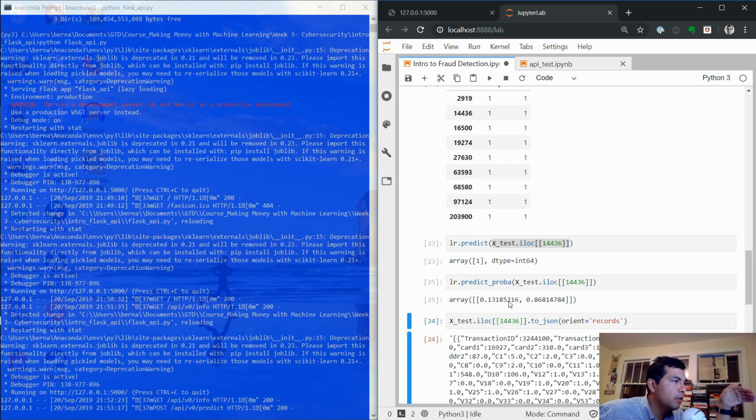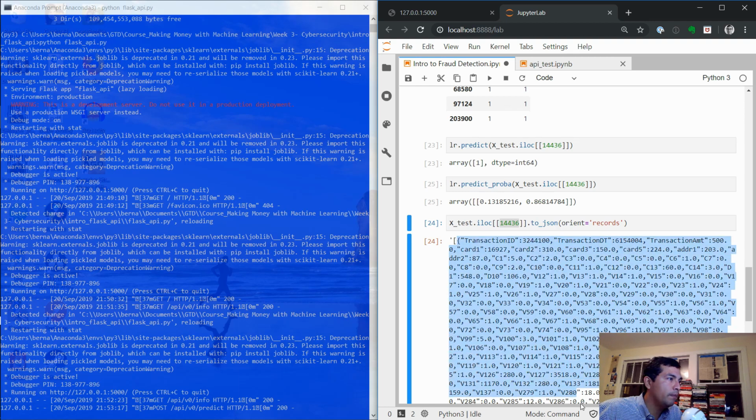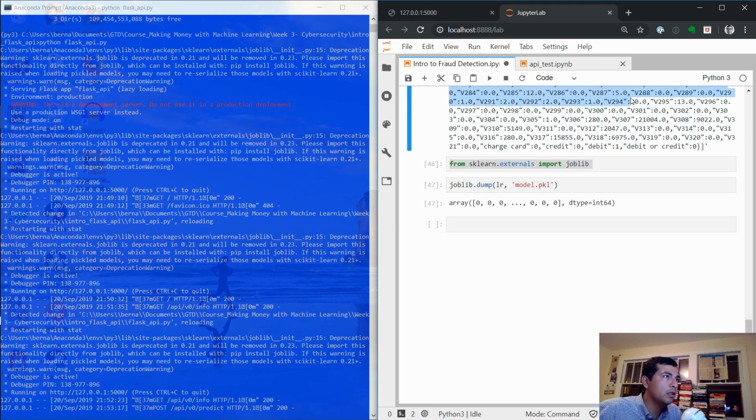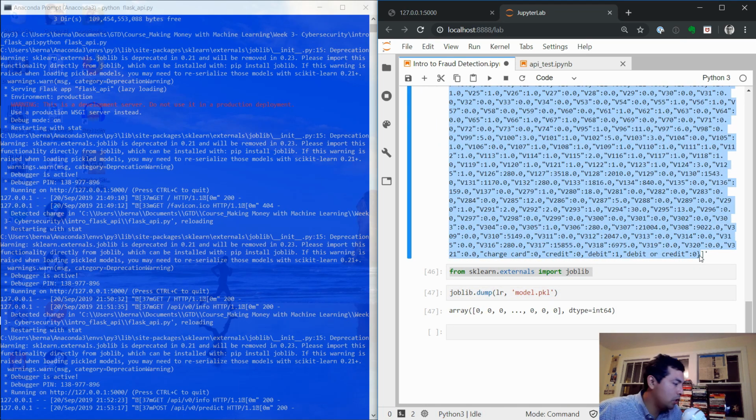Okay, so what this is telling you is this is the probability of a non-fraud event, and this is the probability of a fraud event. So this is a 1, so it's predicting that it is a fraud, and it's 87% likelihood that it's a fraud according to this logistic regression model. Okay, so now let's take that and create a JSON item off of that, just to test it. So we're just taking that data and making a JSON.